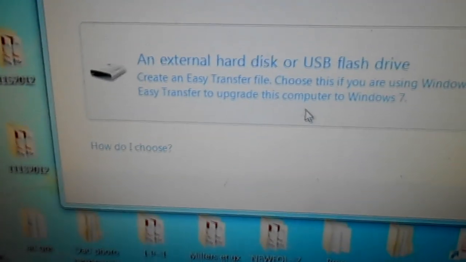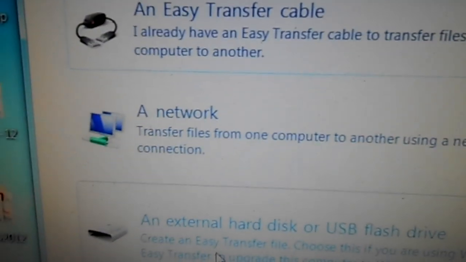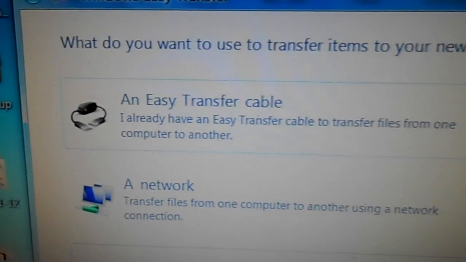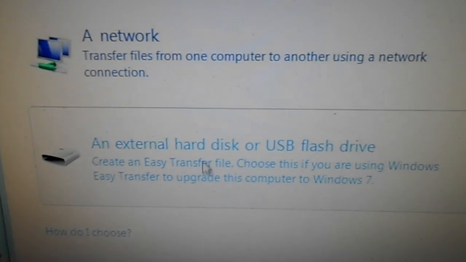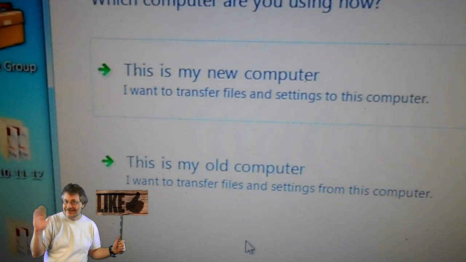And it's asking for a method to transfer. I am using an external hard drive, which is this one. You can also use a network or a transfer cable that you can buy in the store. I just use this one. If you have a flash drive, this will also work. And then this is my old computer.